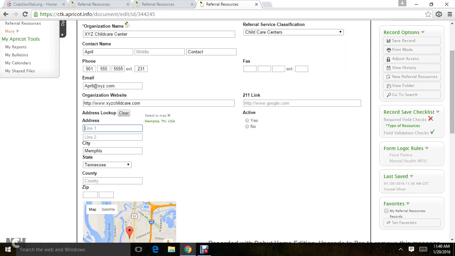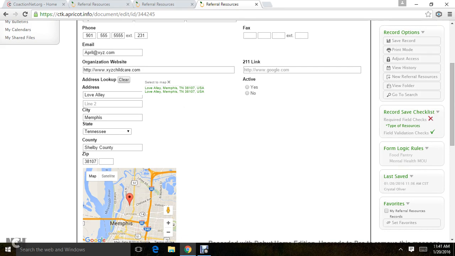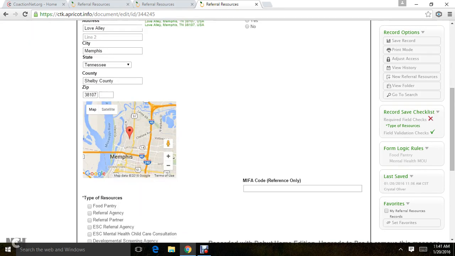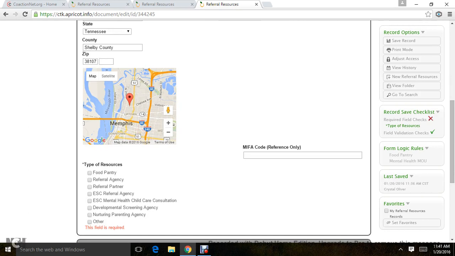Then you'll enter the address. As you type in the address, you'll notice you get a select to map. If you click on this, it'll actually give you the county, and the zip code will automatically pop in and will give you a map of the location of this organization. If there's a MIFA code, you'll enter the MIFA code for this organization.